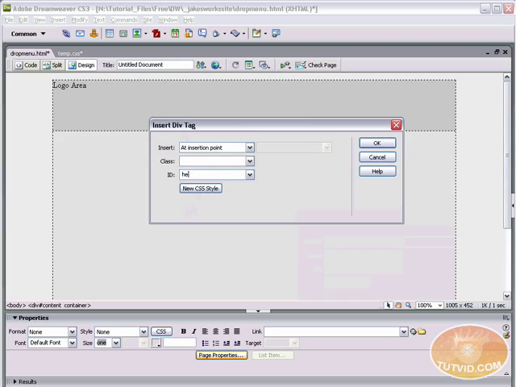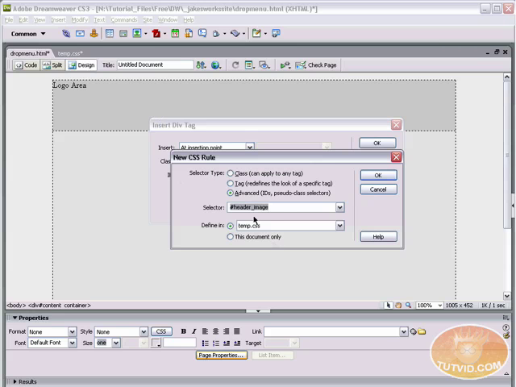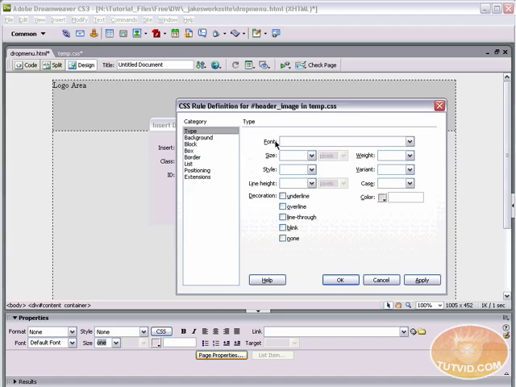We're going to name this one, the ID of this one, header_image, because this is going to be the div that holds that image that is going to be underneath our Flash file. We're going to create a new CSS style for this. We're going to call it header image. It's going to be the selector. It's going to be an advanced selector for an ID. And we're going to define it in the same temp.css file. Hit OK. We get our CSS rules definition dialog.